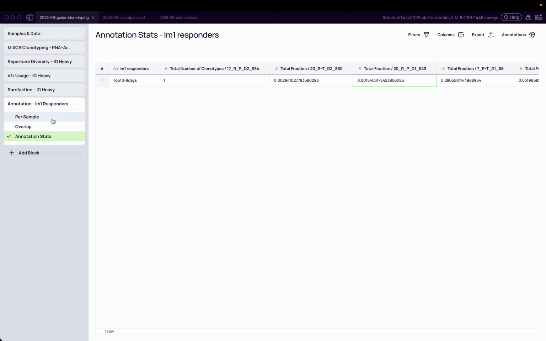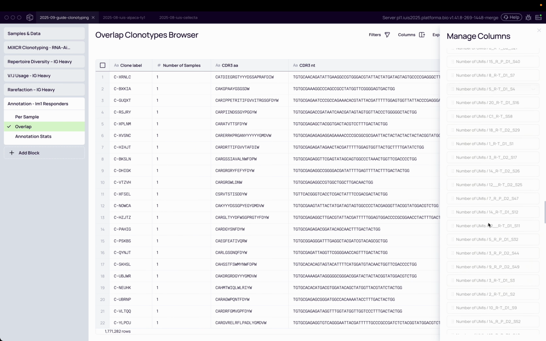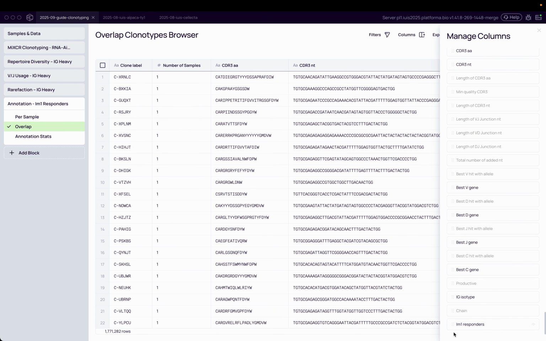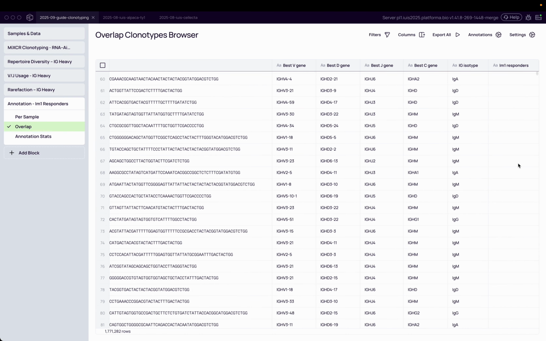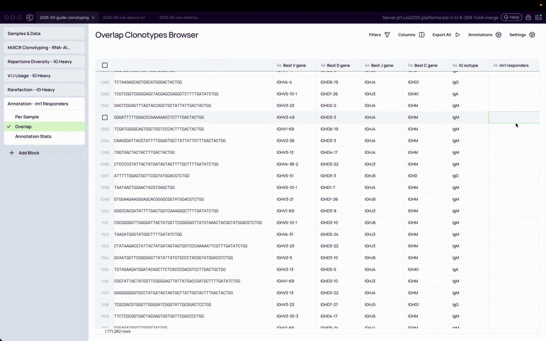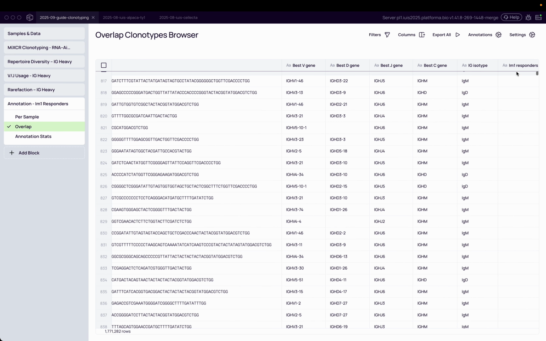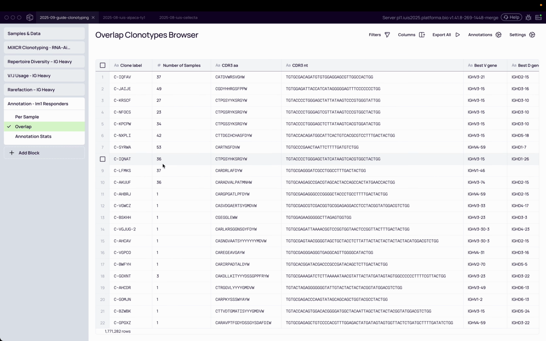Also, if we go to, for example, overlap, then among the columns that we have for the overlap, we have many columns, all of the abundance of all the clonotypes. We have a column called im1 responders, where empty values mean that this clonotype was not assigned the tag that we generated, top 10, 8 days. And if we sort by this column, then we will see these 10 clonotypes that we have assigned our annotation.